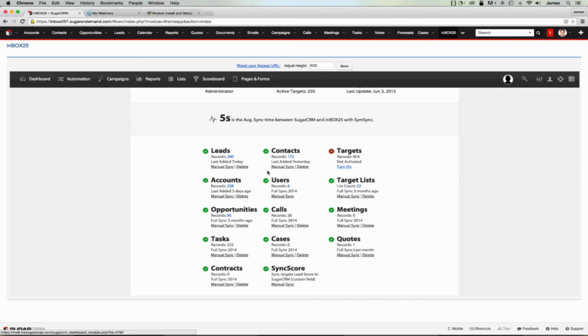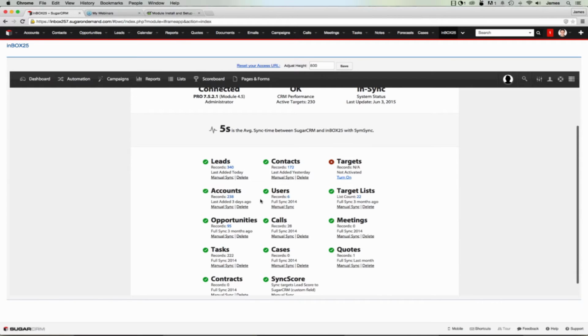But before we can start mapping over and creating users, one important note to remember is the user module on your symsync dashboard will need to be activated and turned on. What this does is sync over all the existing user profiles from SugarCRM to Inbox25. So before we go ahead and start creating users, make sure that this user module here is turned on.